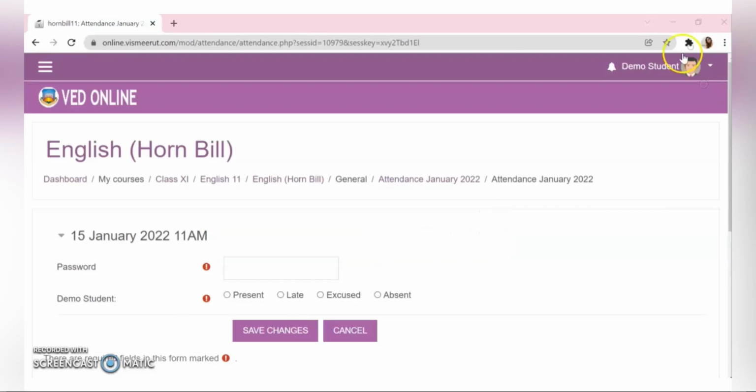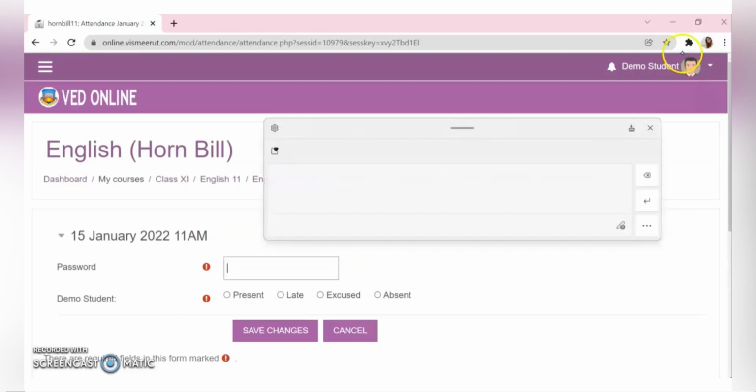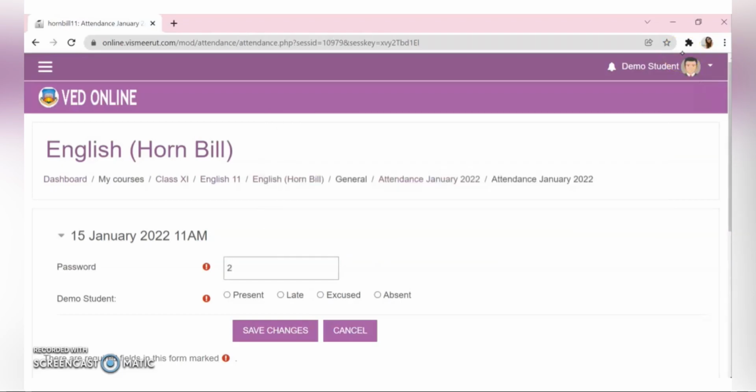So let's say that today's password, I know that, and I will be entering it. So the password, let's say, is 2IW2B4. This is the password for today.